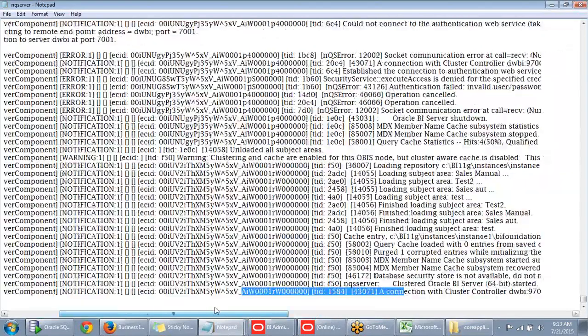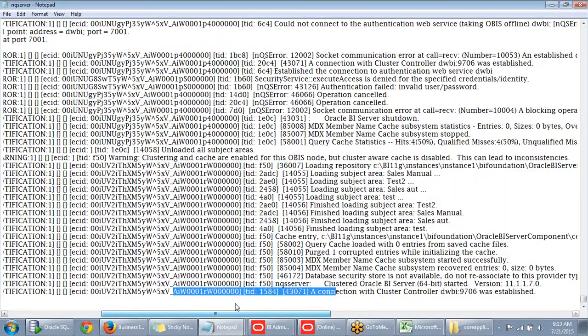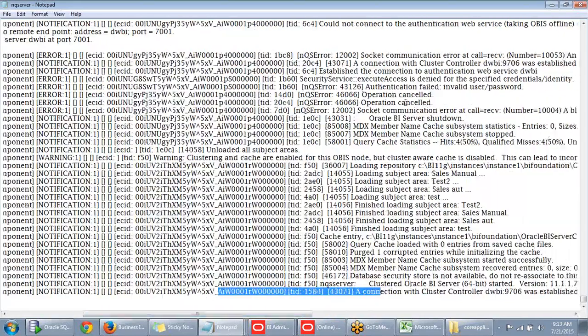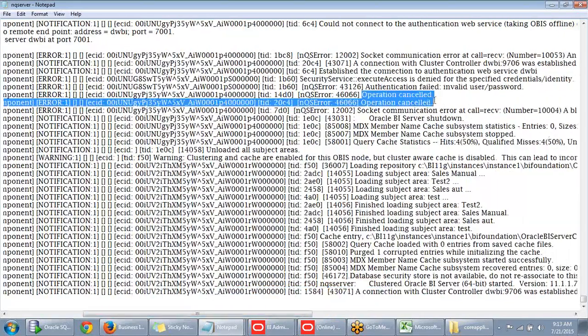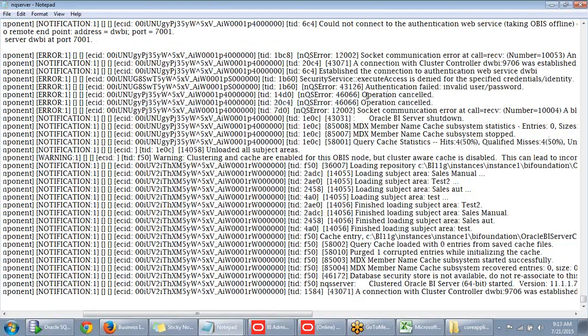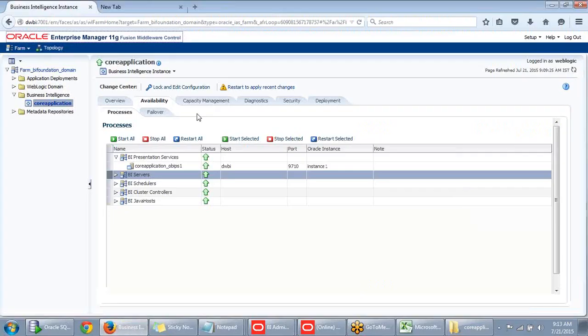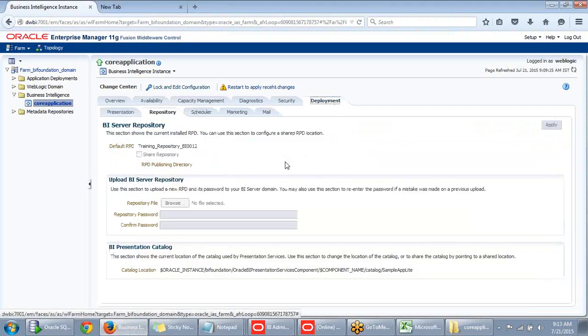If something goes wrong, I will show you the previous logs as well. Here the operation got cancelled. Why did this operation get cancelled? It was cancelled because of an invalid username or password. In that deployment page, you need to provide this RPD username and password, right?